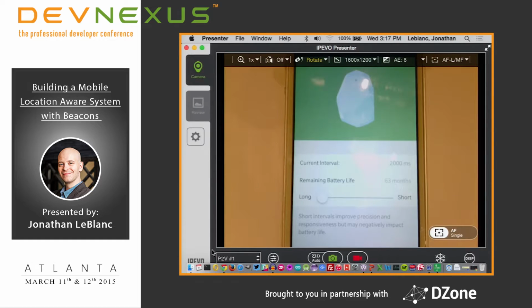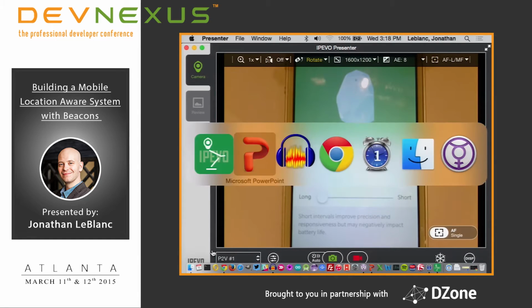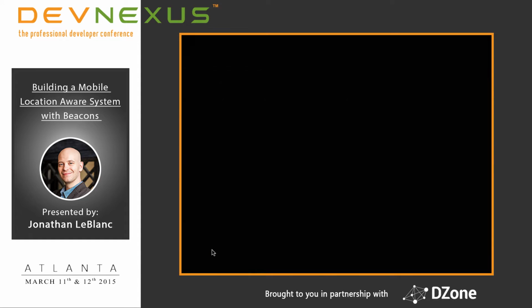That's something that you really have to look at as you're deploying your beacons. So that is how you actually control the beacons and start working with them within the Estimote application.